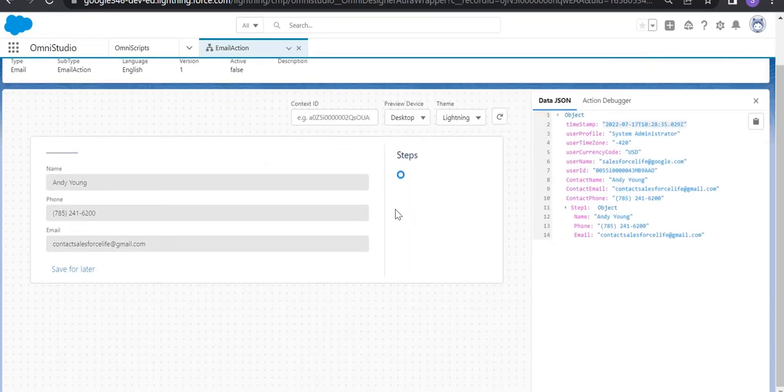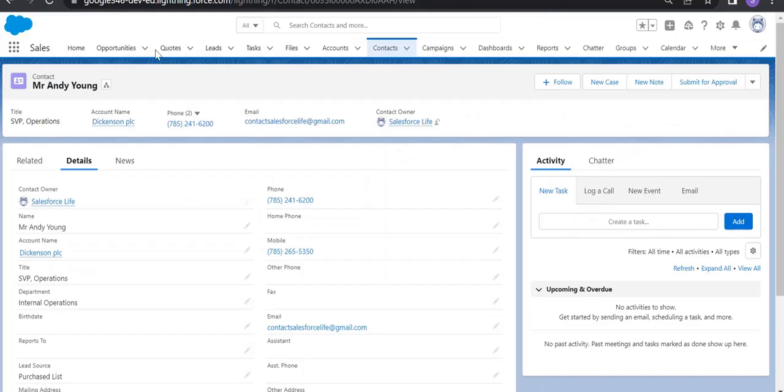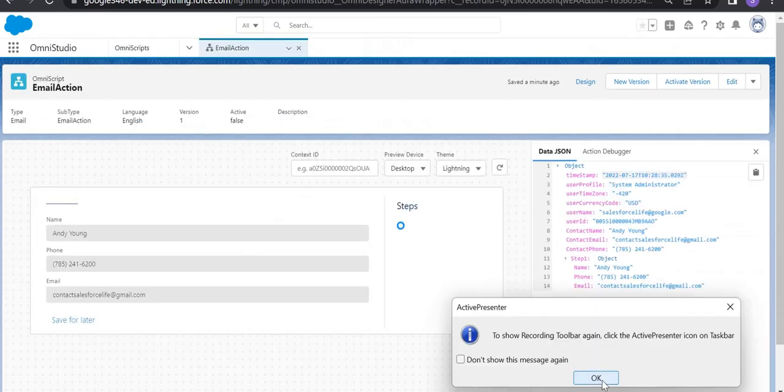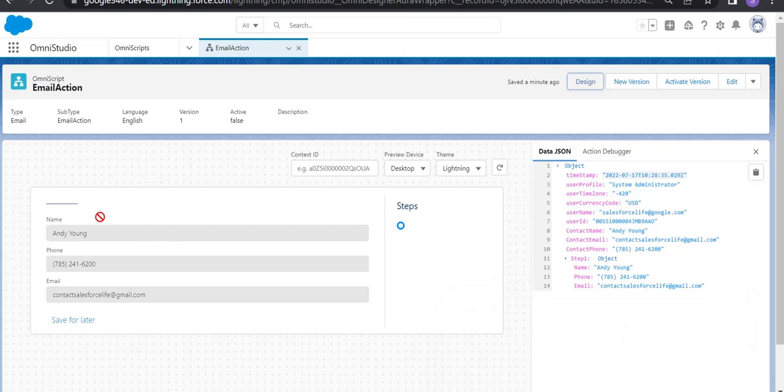Yeah, so as you can see here, we have kept the name, phone, and email. You can see the ID that we have used for this contact, Andy Young, and the email was contact Salesforce Life, and the mobile was this. We have got all the data here.